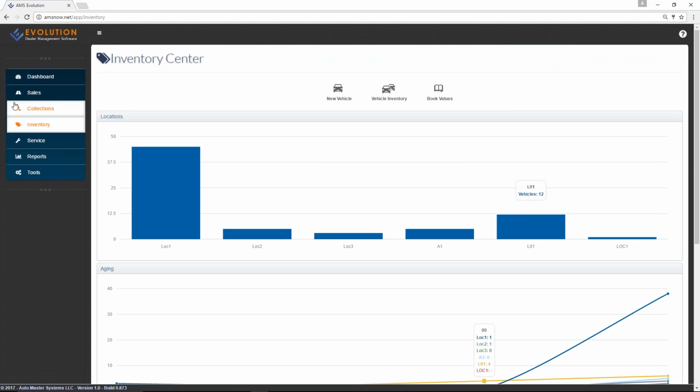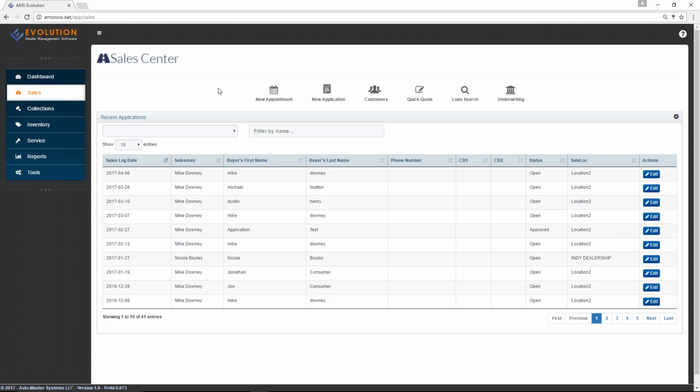I'm going to pop over into the Sales side next. The Sales Center is where you type in all the applications. Biggest thing with Evolution that we did is we actually wanted to make sure that how you start an application changes from dealer to dealer or organization. And so we want to be able to start an application how you guys start it.